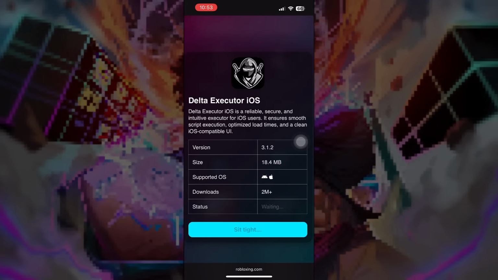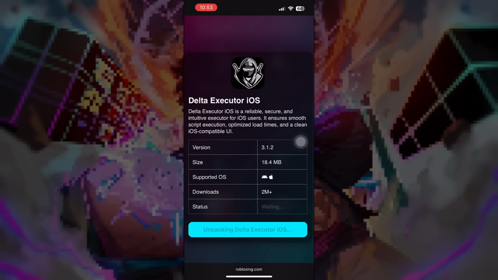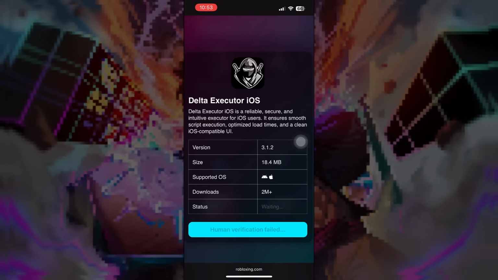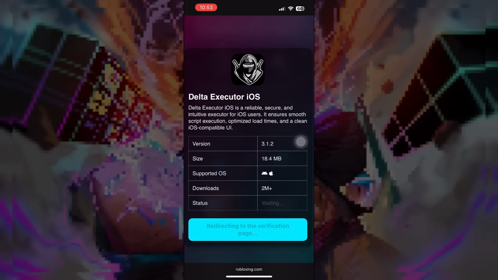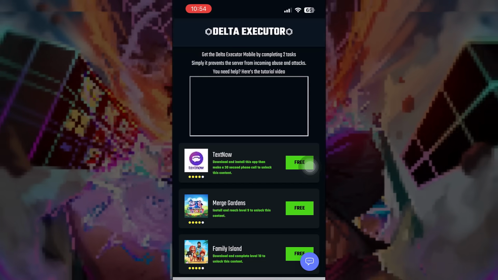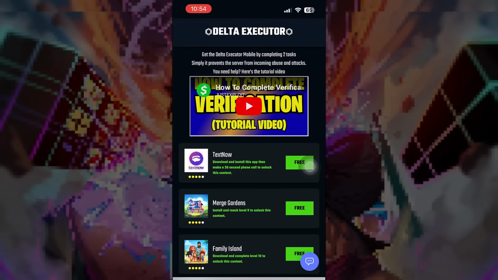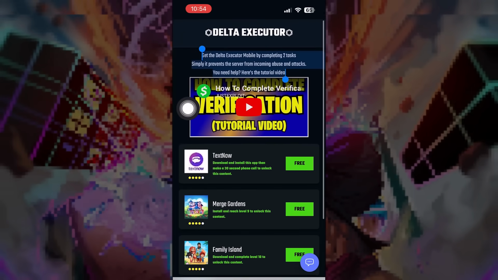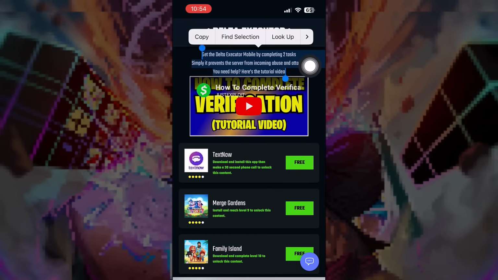We're going to move on to something called a verification process, because it is a free feature. So we still need to do just a few steps to support the creators of this Delta Executor. Okay, it's redirected to the verification page, like I just said. Here we just have to download two apps and use them for 1 to 2 minutes. Very easy, very straightforward, guys.